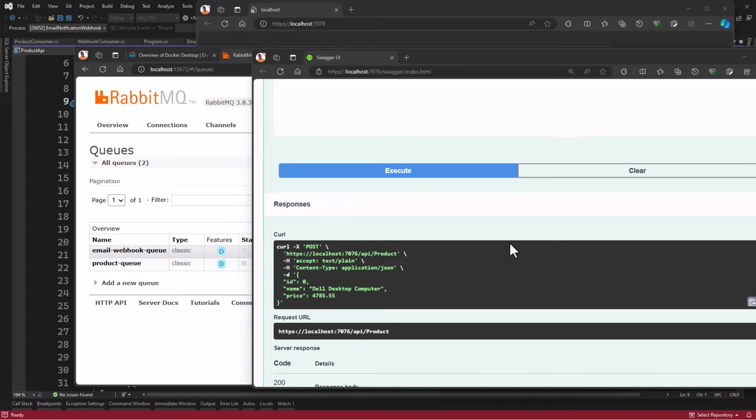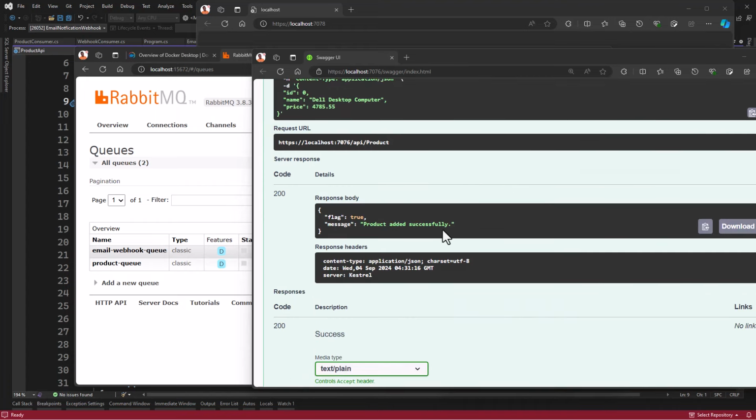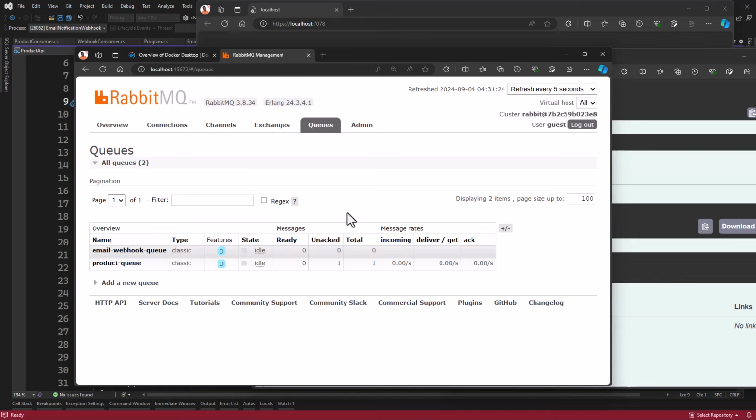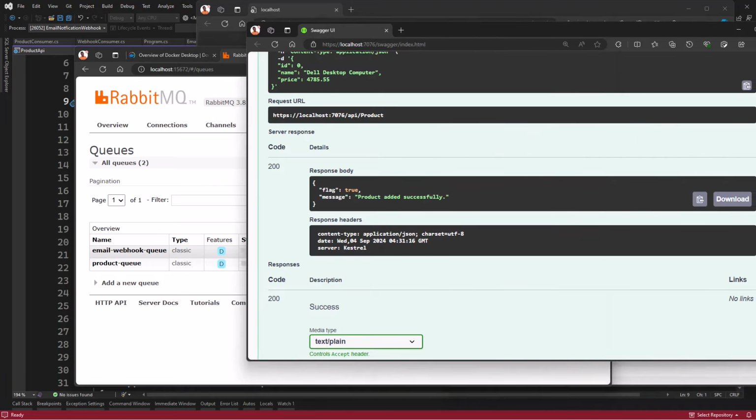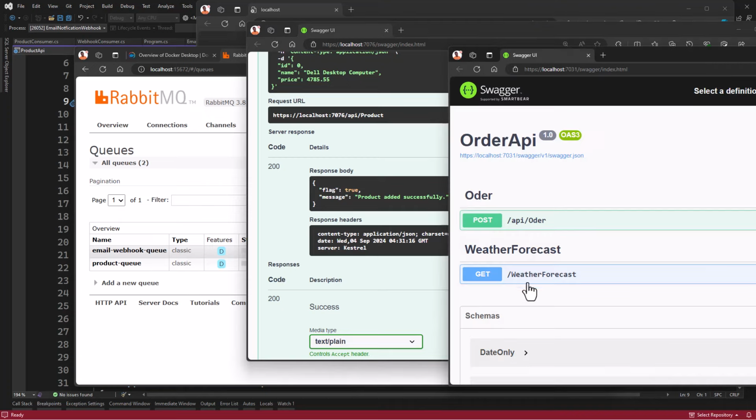And now I want to check in here, product successfully saved, right, or added. Now you can see when it comes to the product queue, one has been added and immediately it has been consumed by the other API. So when you go to the other API, and try to get our products, you're going to see in there.